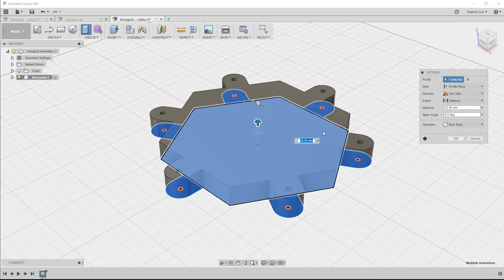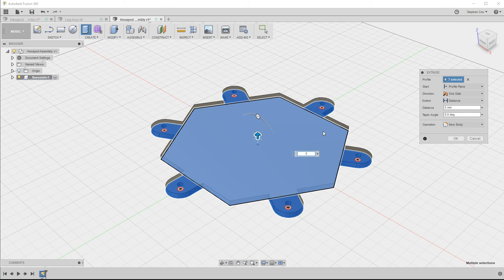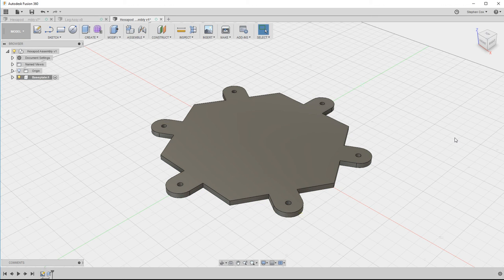I actually want that to be 5mm thick, so if I click on 5mm and then click OK, I've created my first component. And what you'll notice down in the timeline down at the bottom here, I've got the 2 things that created that component, a sketch and an extrude command. So we've now created our first component, which is the base plate and the starting point for our hexapod design.